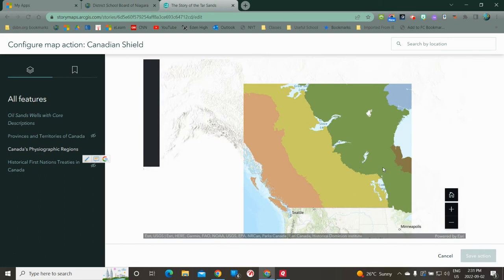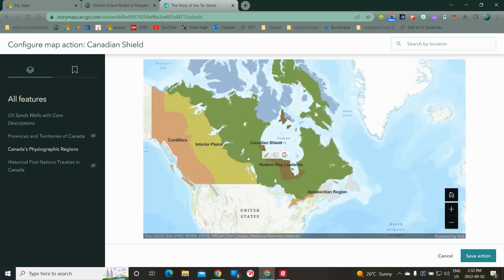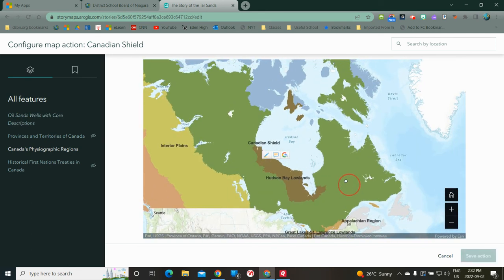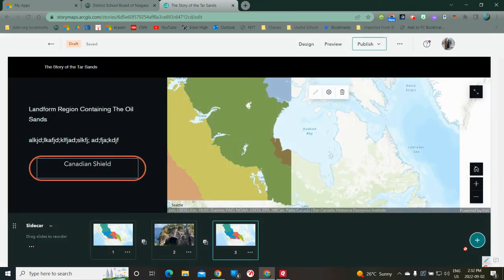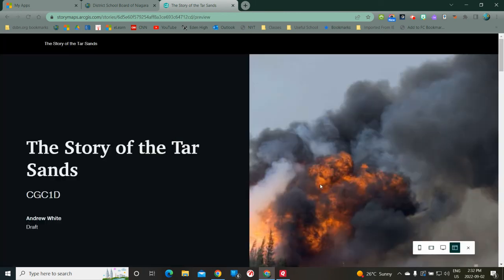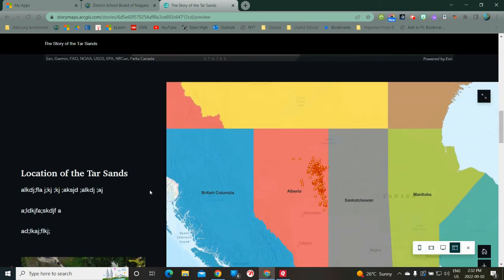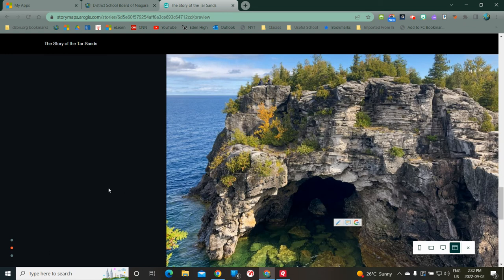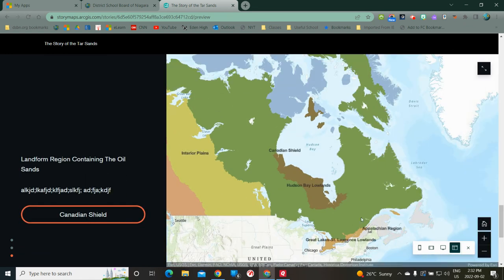And when I click on that, it's going to change the view of the map. So for instance, now the Canadian Shield is centered. So I'm going to save this action. And now if I just go back to preview mode, then I scroll down and I get to that slide, you'll see the Canadian Shield. And if I click on it, voila, it changes the map.